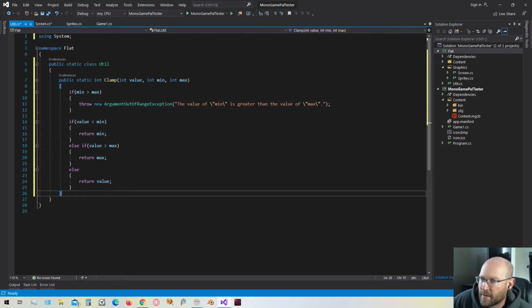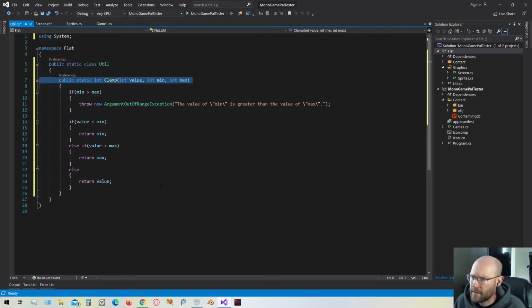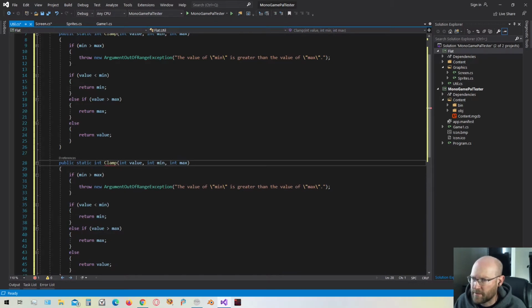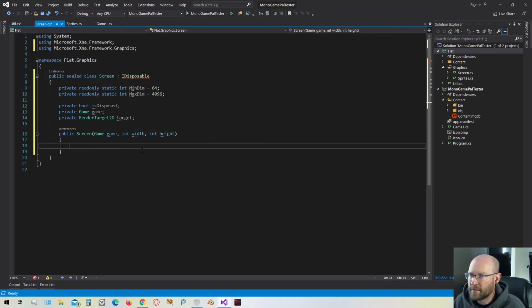And I can tell right away that I'm also going to want one of these functions for floating point. So let's write another one of those. And I'm actually just going to change these values here to just float. So now we can go back to the screen class.